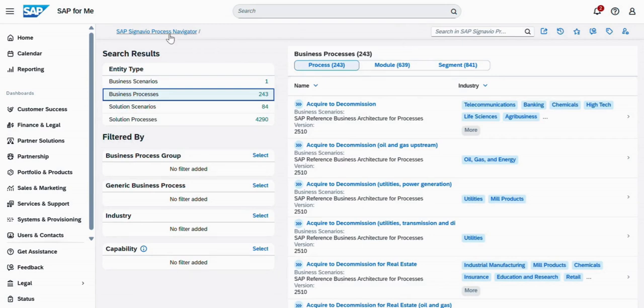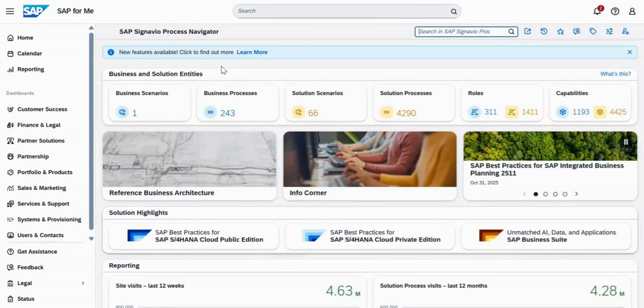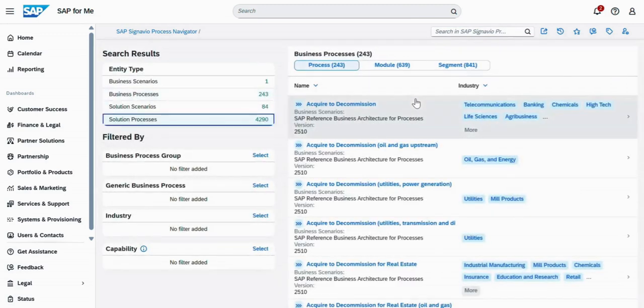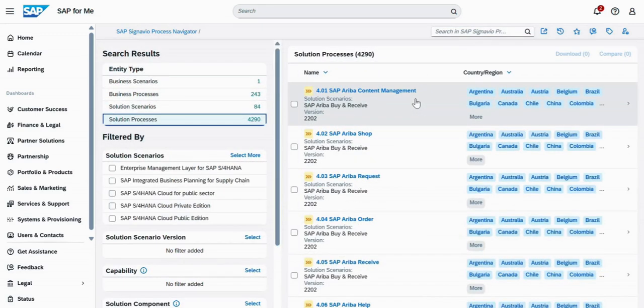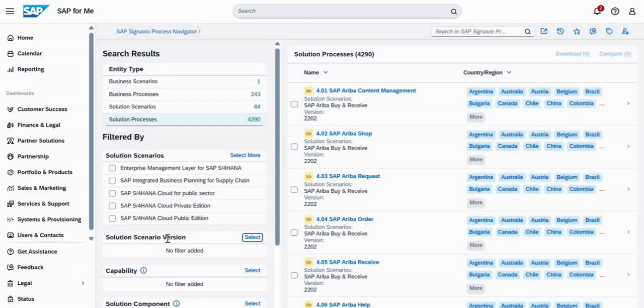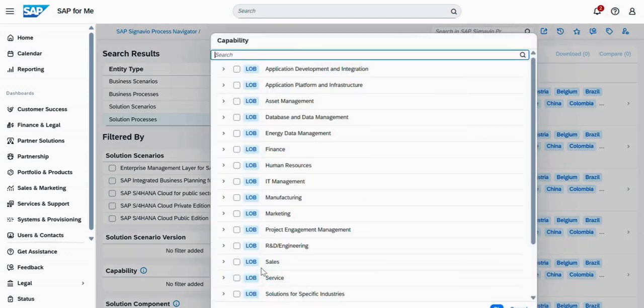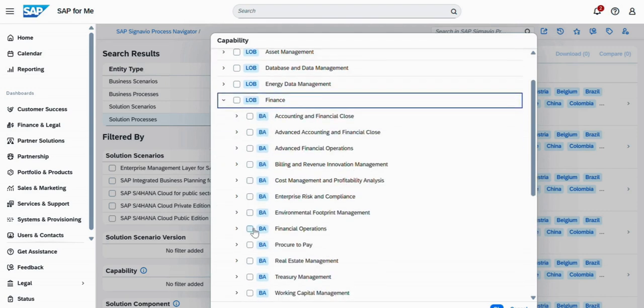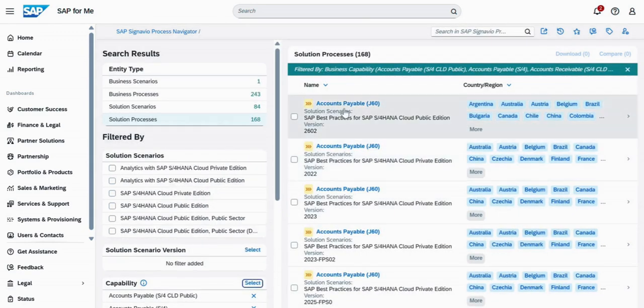Now let's go back and look at what I personally find even more powerful: the solution processes, which represent SAP best practices. Here we have thousands of predefined processes available. We can filter these by various criteria, for example by solution capability, which essentially means filtering by line of business, or LOB. Let's select Finance, and then narrow it further to Financial Operations. Now we have a focused list of SAP best practice processes within that domain.